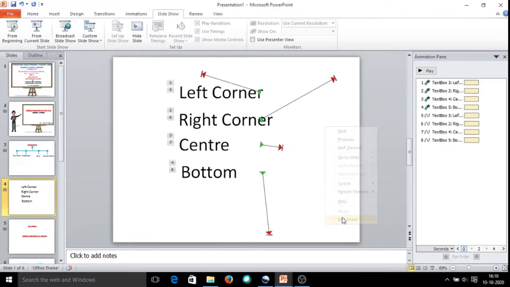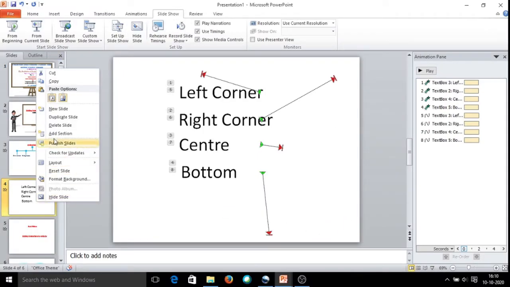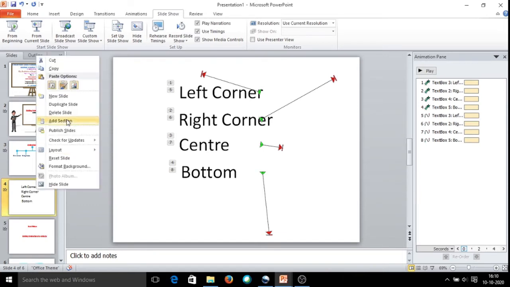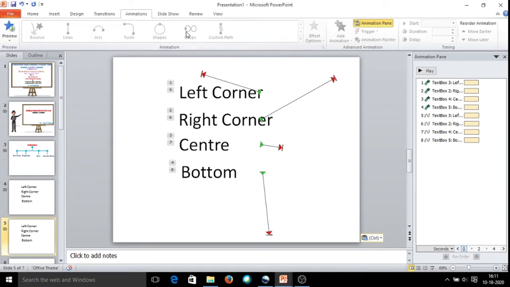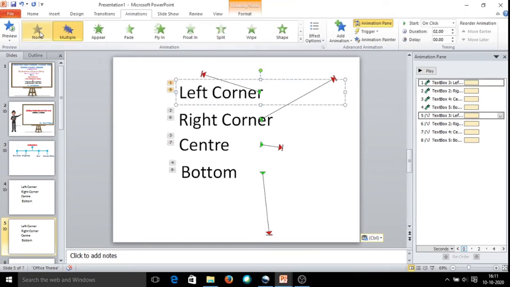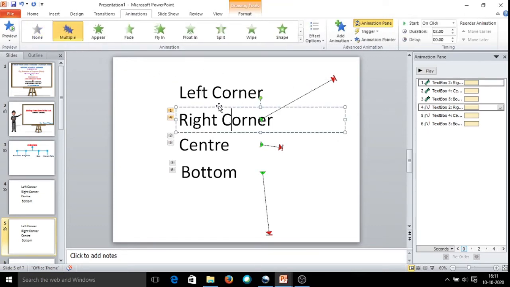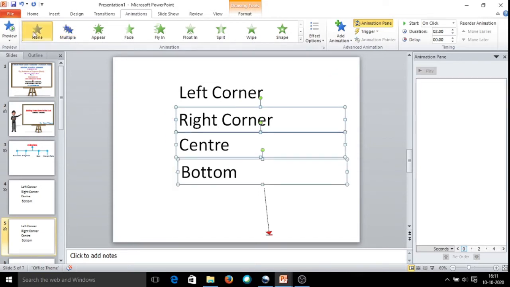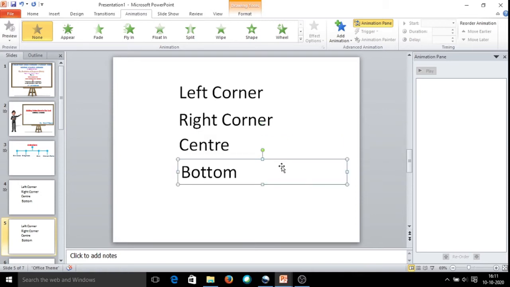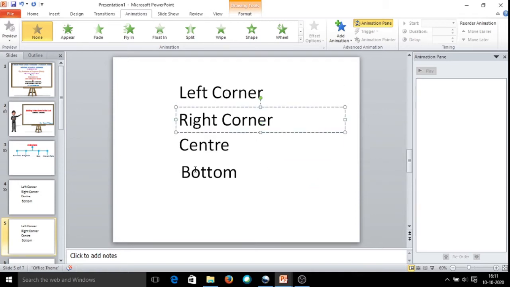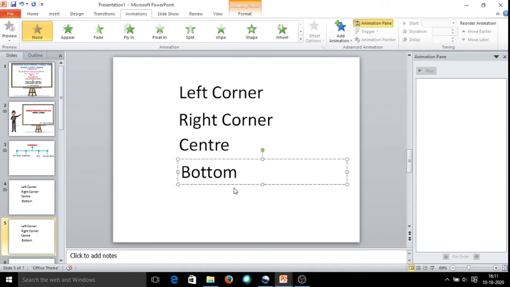Let us learn. It is very simple, guys. I am just selecting the same slide and copy and pasting it. Now I am going to animation, and first of all I will remove all these animations, so I am selecting the none option. I am selecting all the text and none, which means I have removed all the animations from this slide. Now I have just typed left corner, right corner, center and bottom. First of all I just want them to appear on the slide one by one.